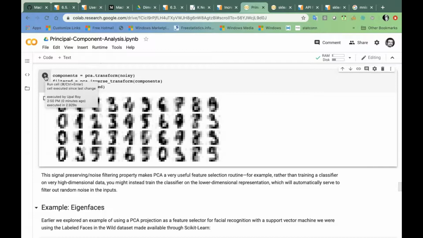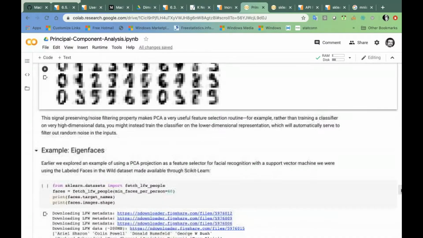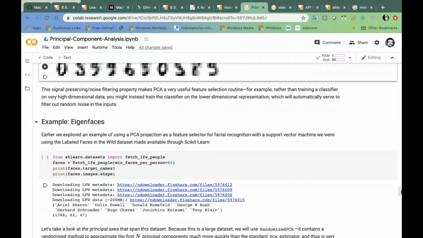Agreed? Yes, sir. We have proven it strongly using this very large dimensional data. Correct? Yeah.